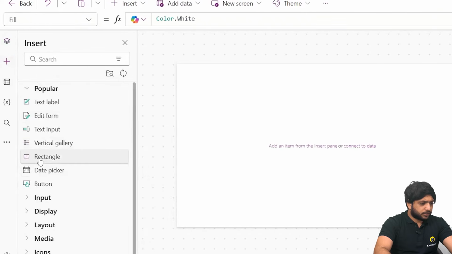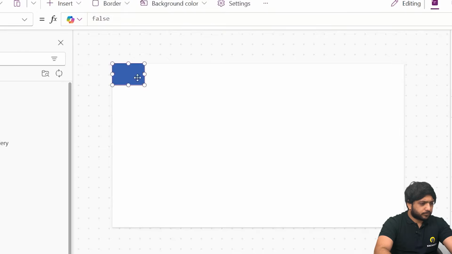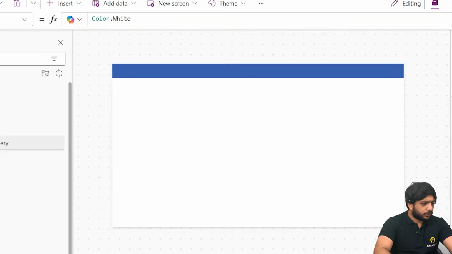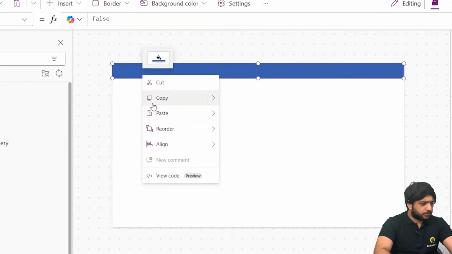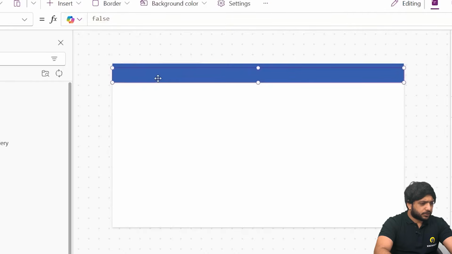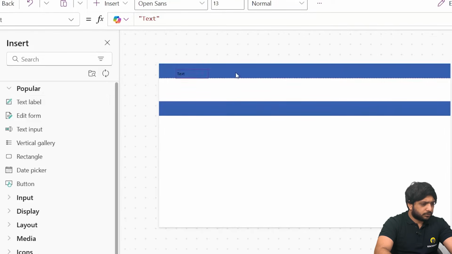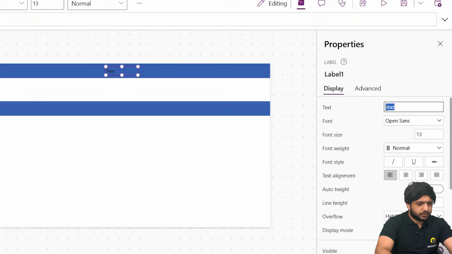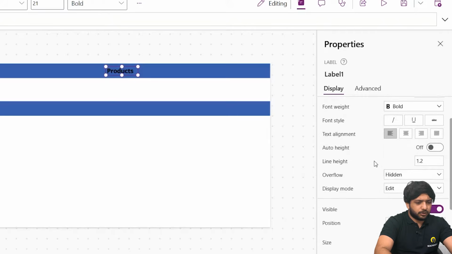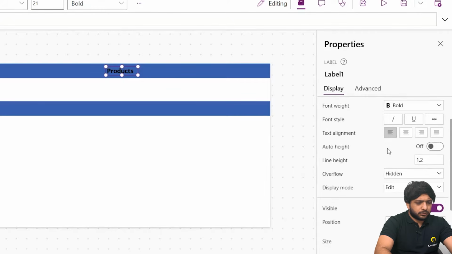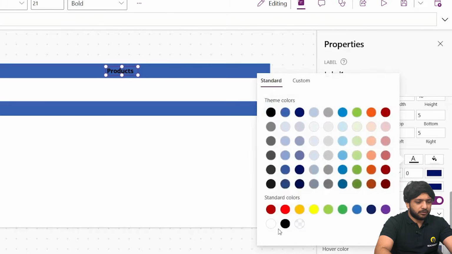and I will insert a rectangle and I will just copy it and paste again. Now I will take a text label. It will be our header. In the text, I will write all products or simply products. Font size, I will give it 21 and font weight, I will give it bold. Also, the color will be white.